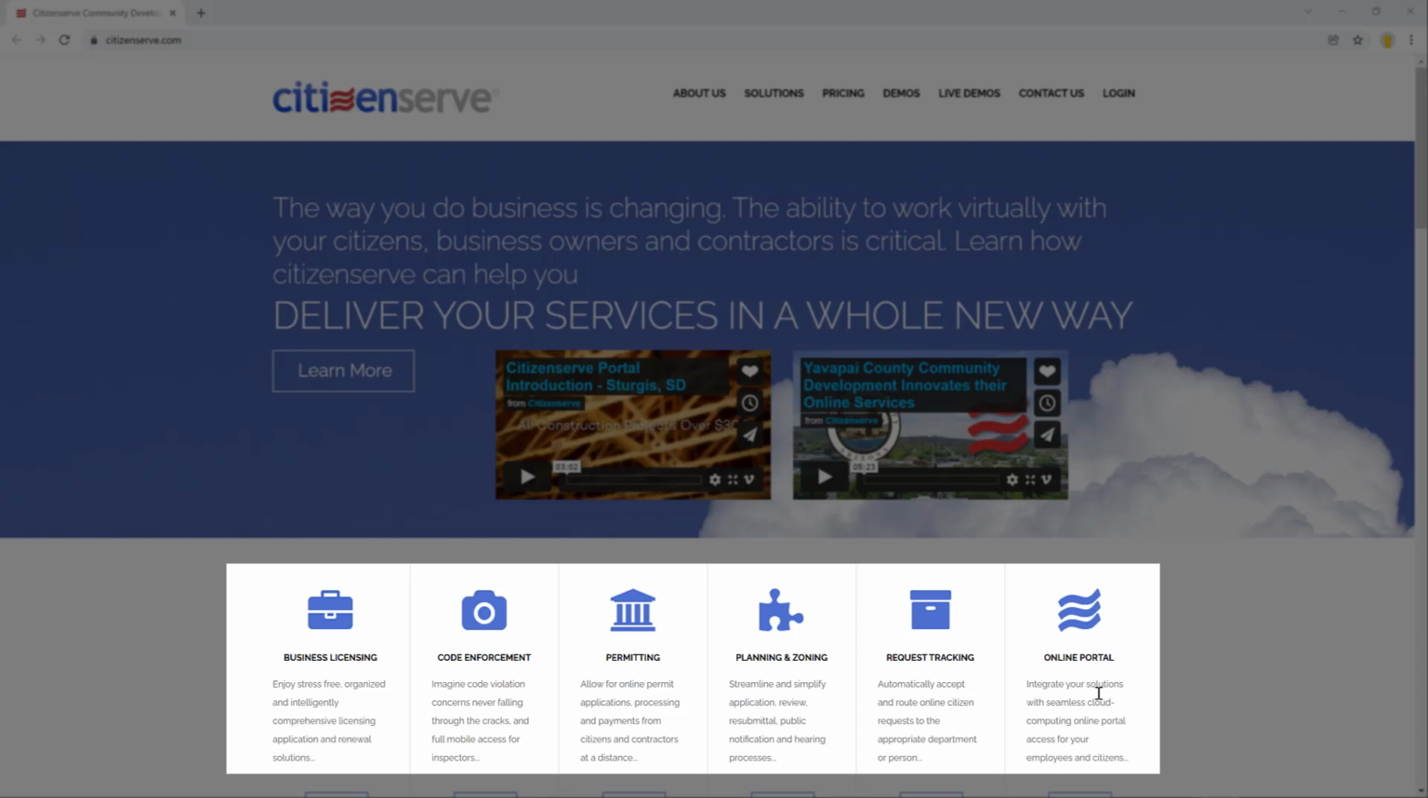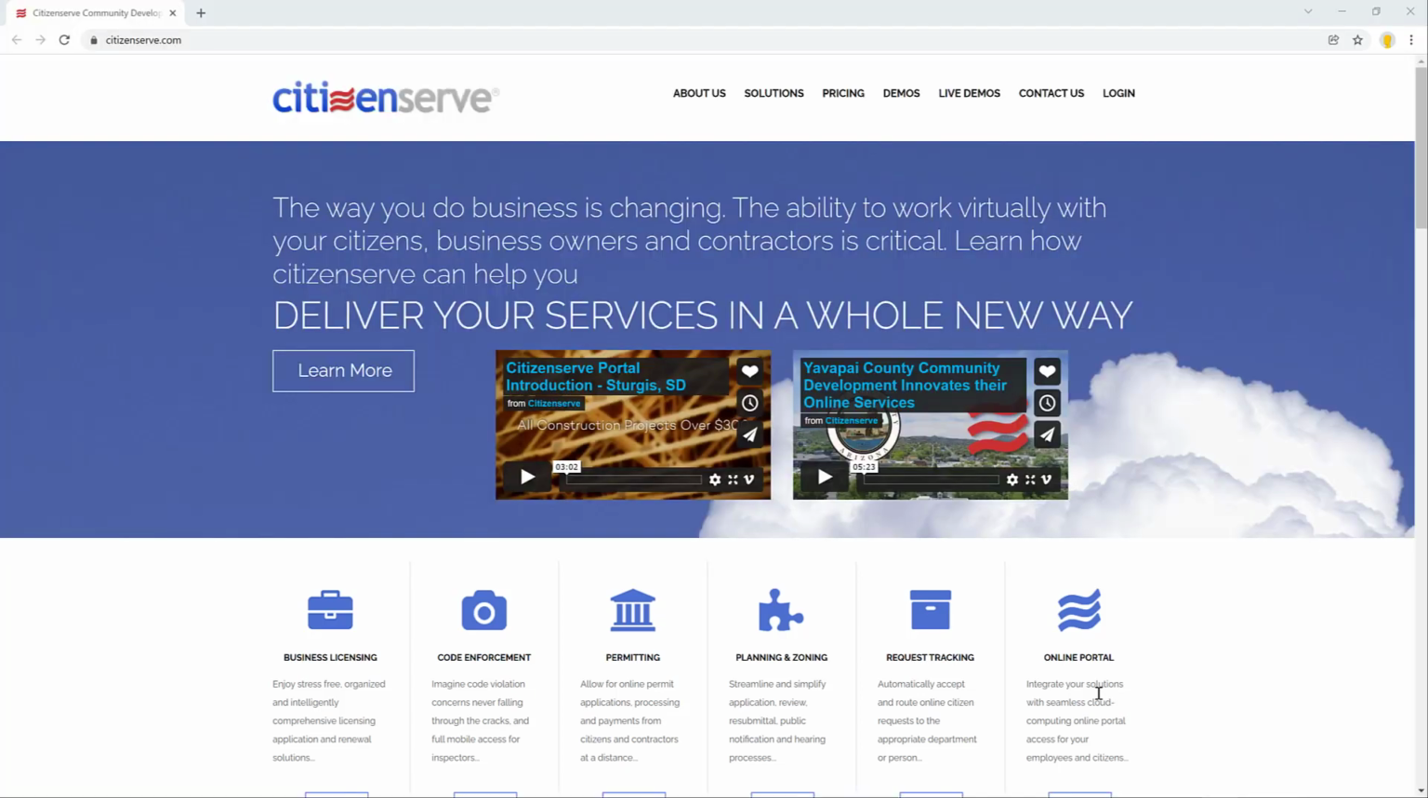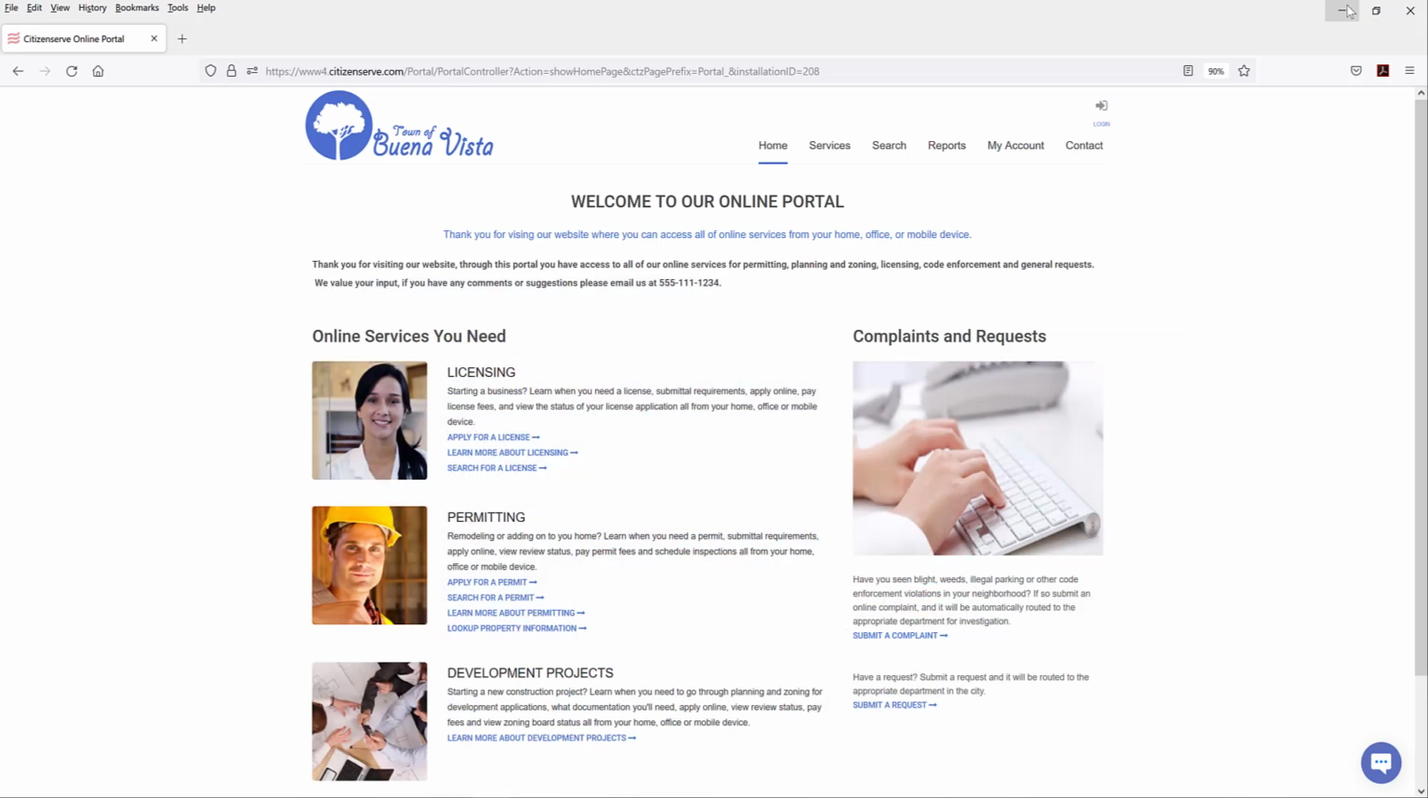Today's demo is going to be about request tracking. And to start off, we're going to visit the online portal so that we can submit a request as a citizen. So here is our out-of-the-box module for our portal.